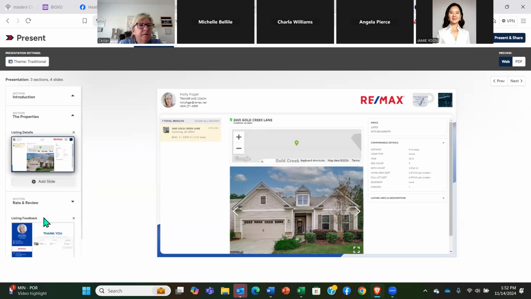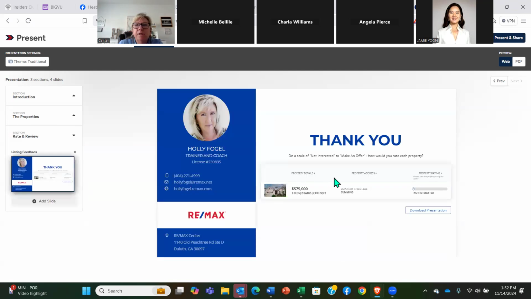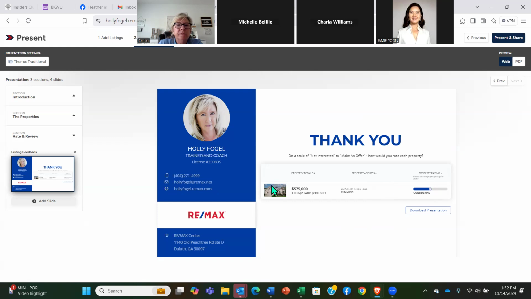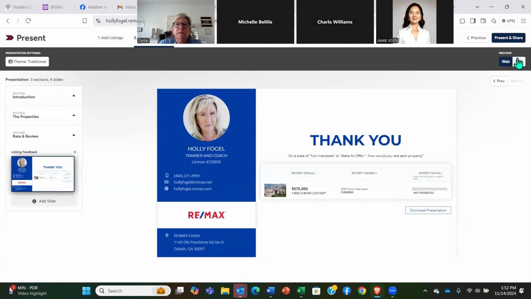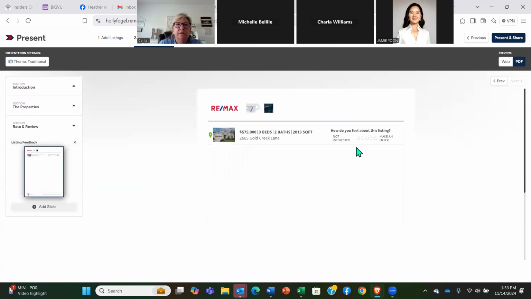Then at the end, it's going to put all the properties here in a list, and it lets them rate the properties. They could do it ahead of time if they want. They're like, not interested, considering. So they're able to interact with this if they want. And then again, at the top right, you have a web version or PDF. So at any time you could go from web version to PDF. And then present and share, same thing.